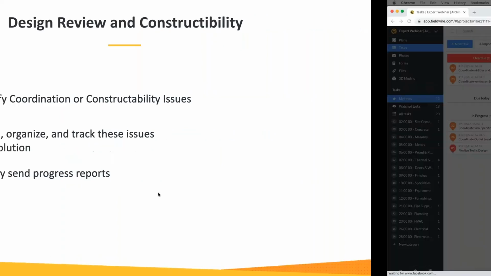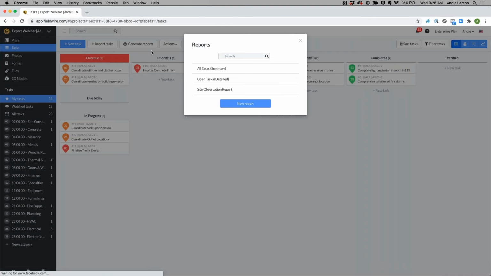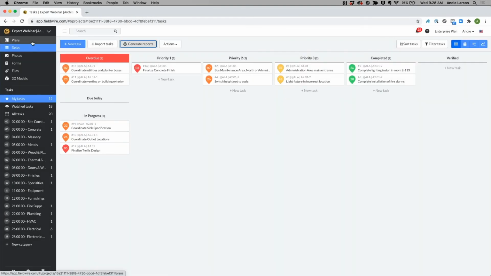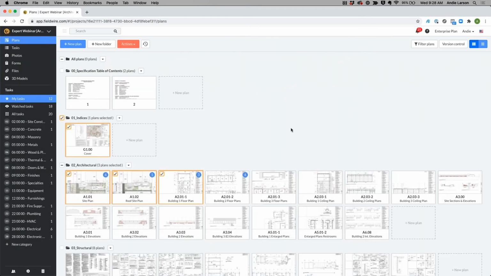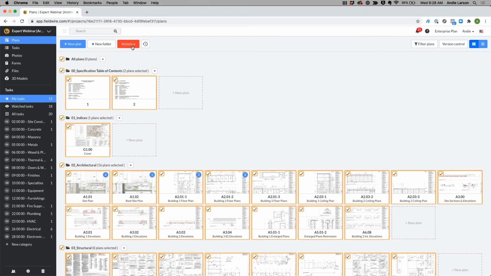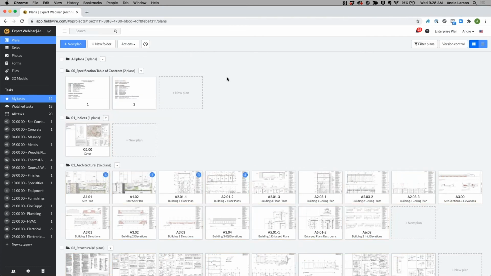So I'll switch back over. Once again, because we are more in the early stages of construction, I'm showing this on the web platform. This can also be done whenever you are on site or on the go. So many different ways to do this process, but I think most commonly you would use it as you are in the office coordinating work.